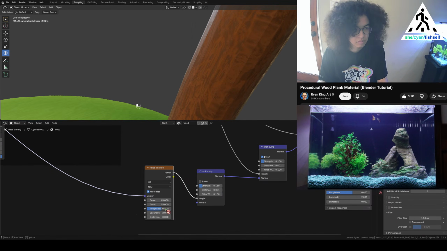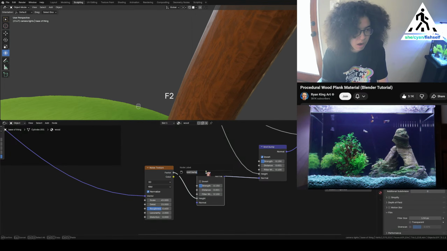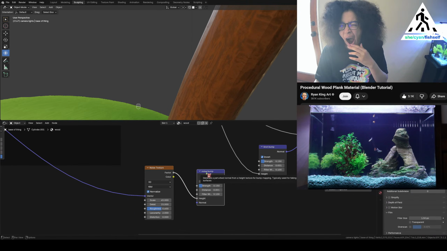So now if I Control Shift and select this knots bump, let's press F2 to rename it. And instead of knots bump, we're going to rename it to noise bump. So now you can see it's just adding a little bit of noise over the entire material. And the strength here, let's turn it to like a 0.1 so it's more subtle.